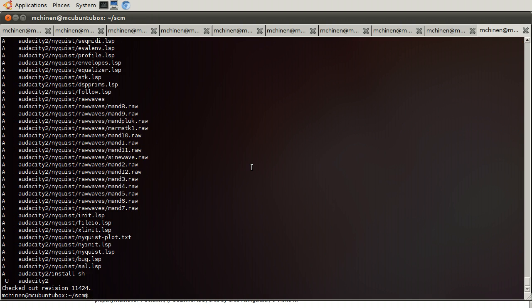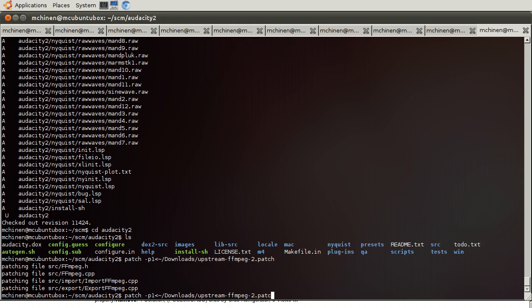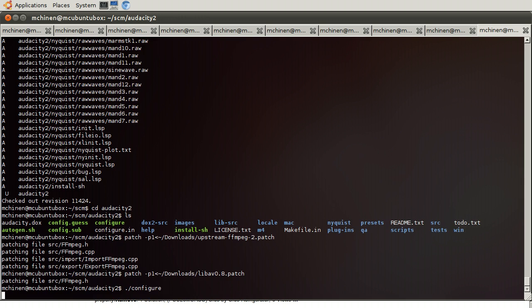Okay, so what we can do now is just patch immediately. We'll go into Audacity 2, and then we patch -p1, and we just take the same patch like that, and then we take that as well. And now we just do a straight up normal configure, like that, because I think this does the right thing.